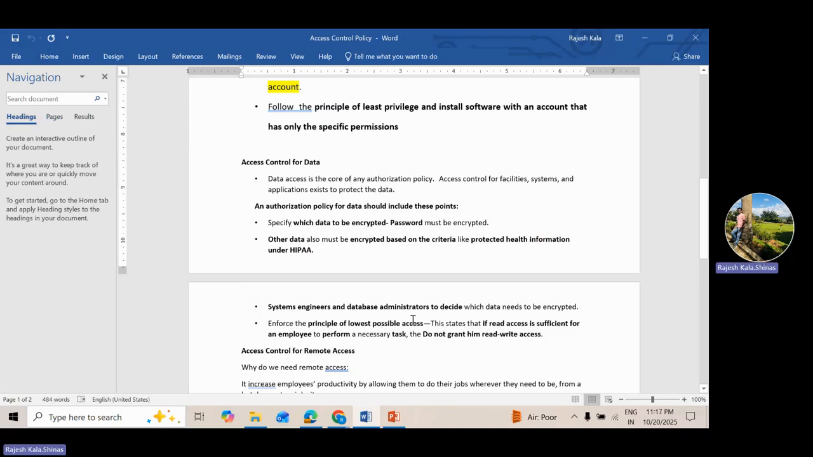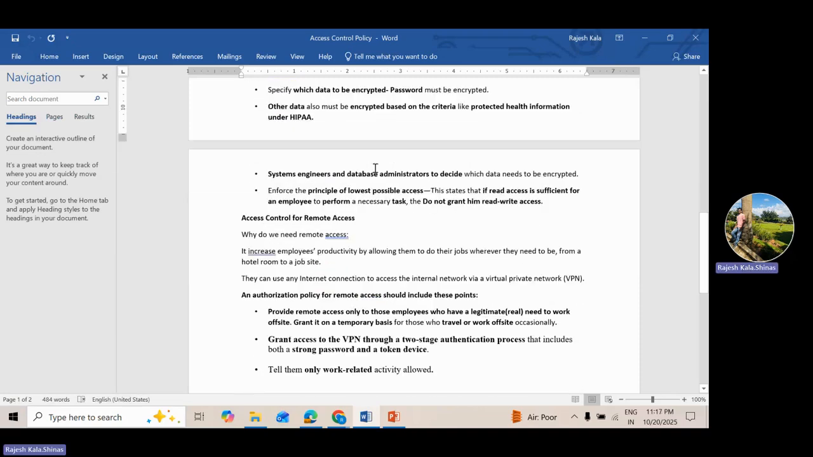Also, we have to enforce the principle of lowest possible access. That is, we need to make sure that not all users have write access; some have only read access. Only a few have write or modify access. This is access control for data. Then access control for remote access. First thing, why do we need remote access?